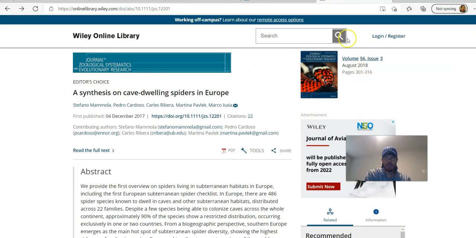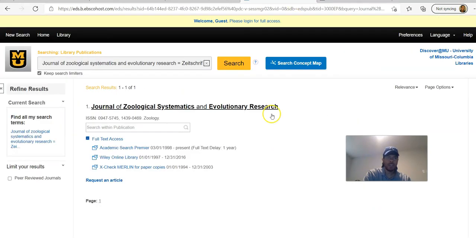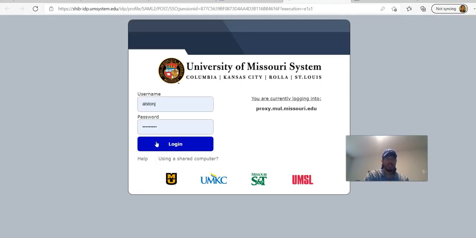Now, this article was published in 2018, August 2018 to be specific. So we are going to want to select an option that has 2018 within the range. And as you can see, this one ends in 2016, this one ends in 2003. This one looks like it ends in 2020. So let's go with Academic Search Premier. There'll be a little login screen. You log in.